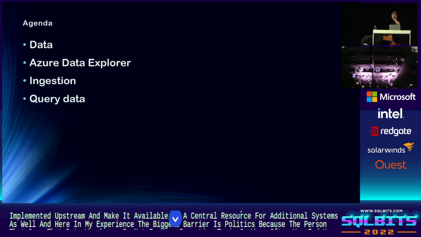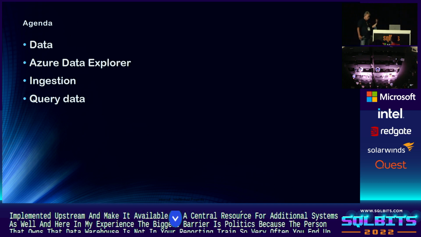So Azure Data Explorer, data in the name. So we'll start with talking about data in general, and lead into why we need Azure Data Explorer. We'll then talk about Azure Data Explorer, get an overview. We'll look at ingestion. How do we get data? So it's cool to have this thing, Azure Data Explorer, right? But how do we get data into it? Then we will finish off by seeing how we are querying data in Azure Data Explorer.